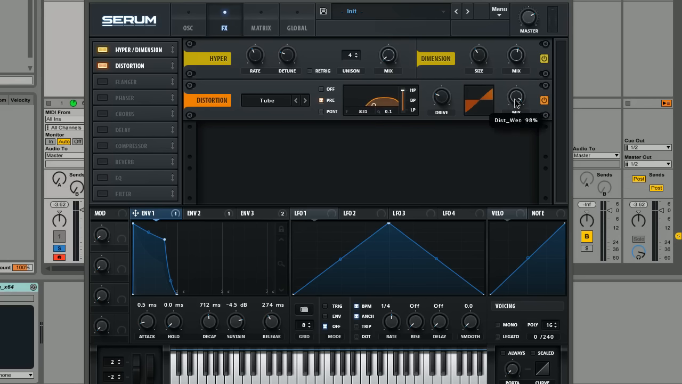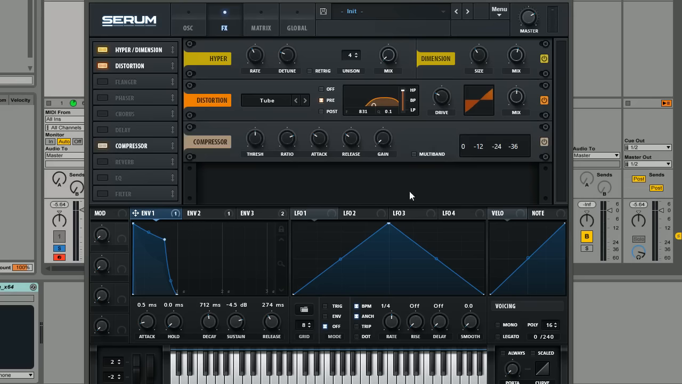So we're just going to bring the mix down a little bit. We don't want it to be too extreme, and just increase the drive a little bit, and it adds a nice bit of warmth, a nice bit of distortion to the sound, which is really useful on an electro house lead. Really cool. The next thing we're going to do is include the multiband compression that I was talking about.